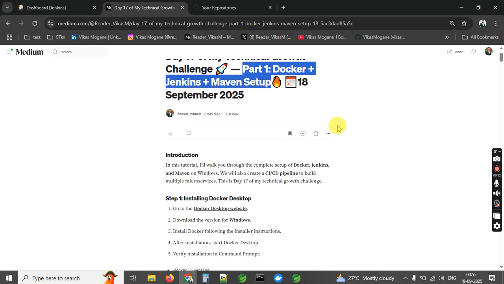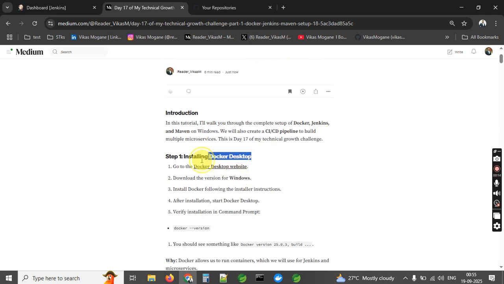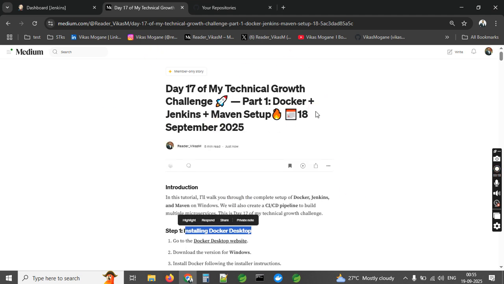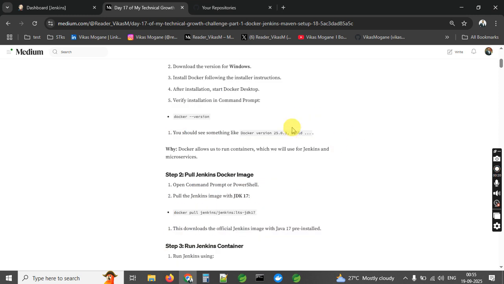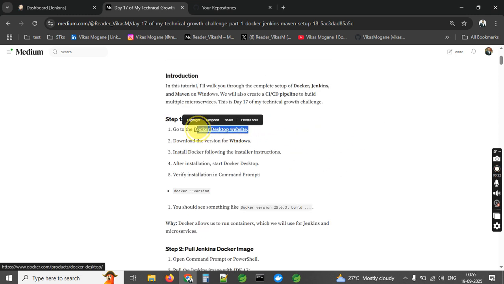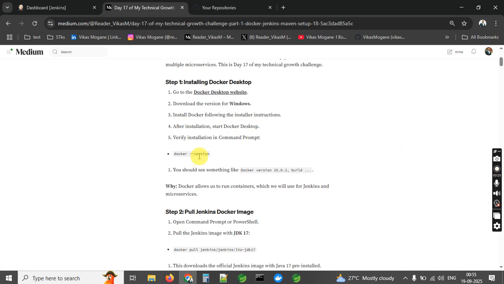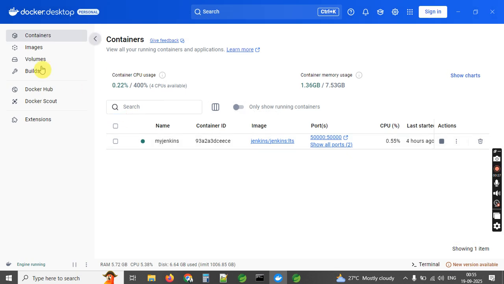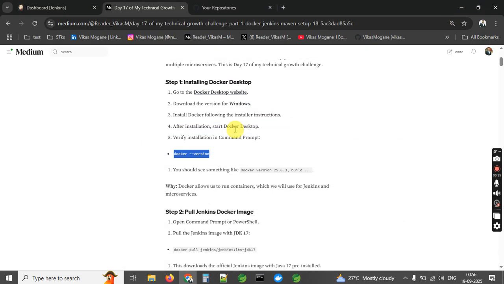So we'll discuss today. First of all, we have to install Docker Desktop. You can refer to my Medium blog also for all the steps. Here you can check, the Docker Desktop link is there. After downloading Docker Desktop you will see a screen like this. See Docker Desktop here. I already created one image, so it is showing here, my Jenkins image.